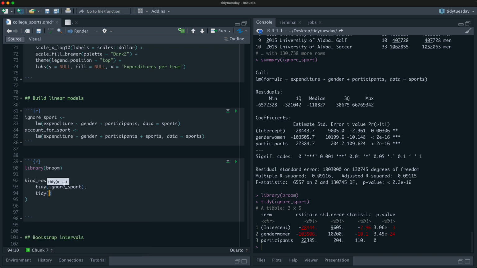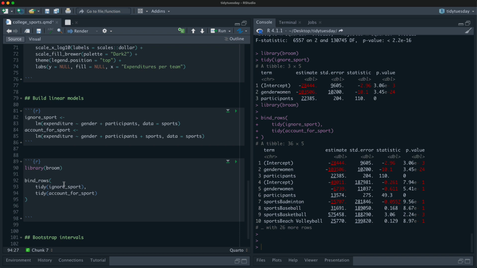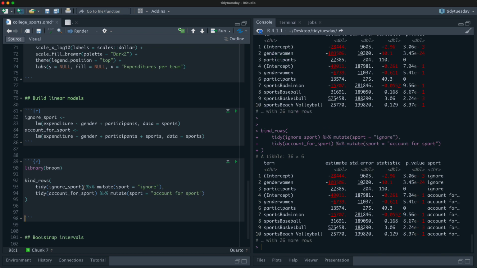So let's say tidy account for sport. If we do that, I've got to add a column to tell what these are. So let's add a column here that says sport equal ignore. And let's add a column here that's sport equal account for sport, like that. So now I know which ones are which, like this.